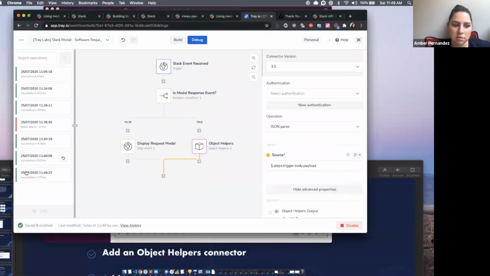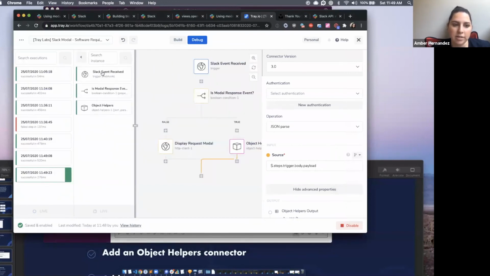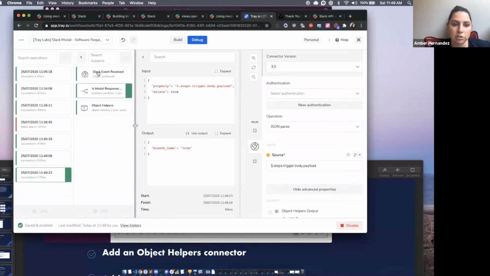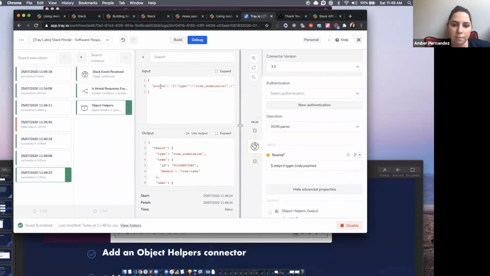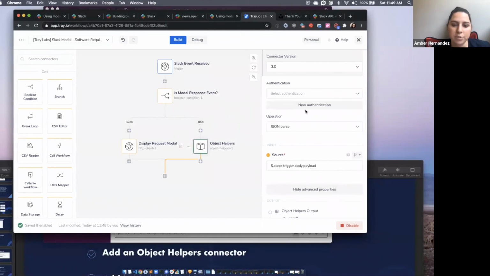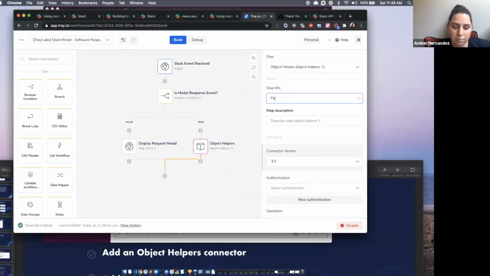But if I come to my debug logs, my latest execution, you can see now it went down a branch. So it went down here, the property payload exists. Payload is here. My payload is passed into my object helper. Here's my source, but look, it's nicely configured now that I can actually use all this information. So my object helper, I'm going to rename it to parse, or maybe I'll do convert JSON to object. So that's what's happening here.